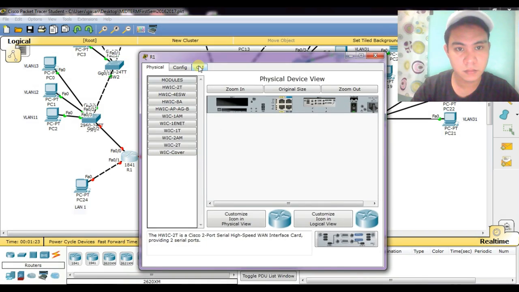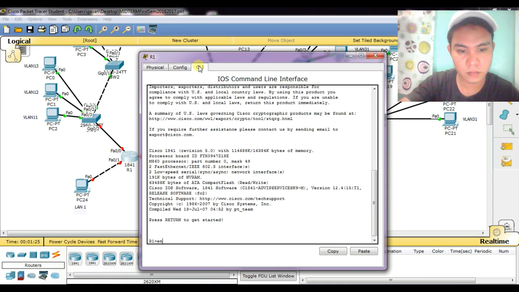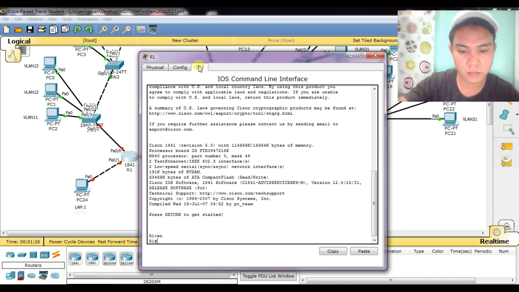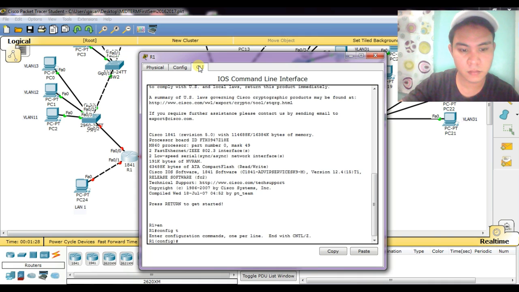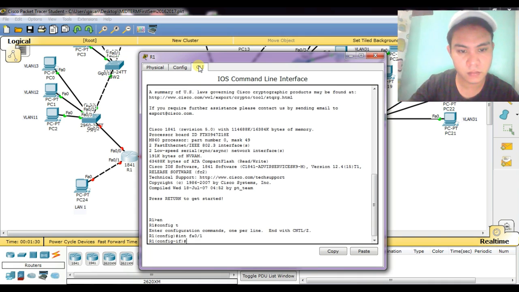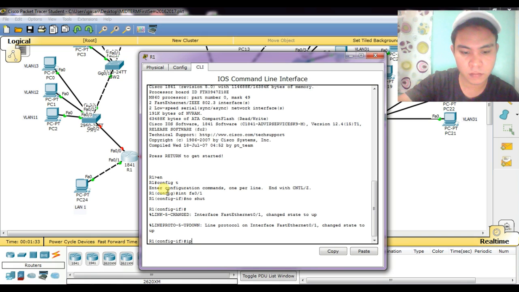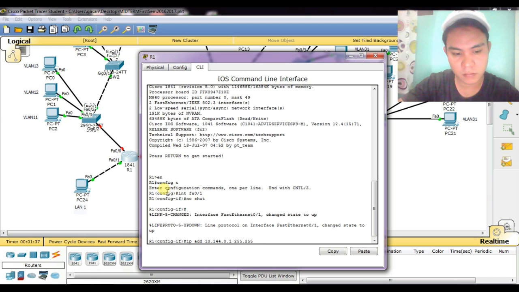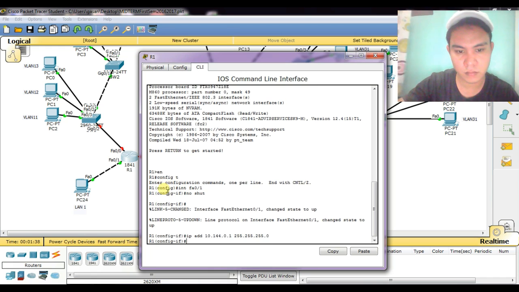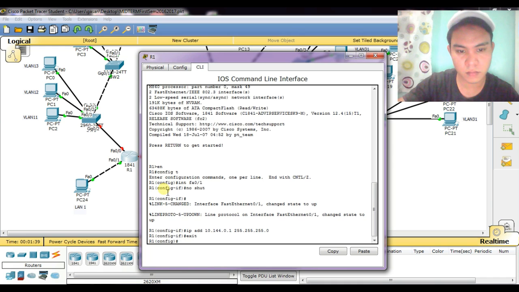First, let's go to the router. Click CLI. From router 1, type enable or simply EN, then configure terminal or simply config T. Interface FastEthernet 0/1. That's the port connected from PC number 24 to router 1. Then no shut, then type the IP address 10.144.0.1, which is the default gateway of LAN number 1, then 255.255.255.0, which is the subnet mask, then exit.